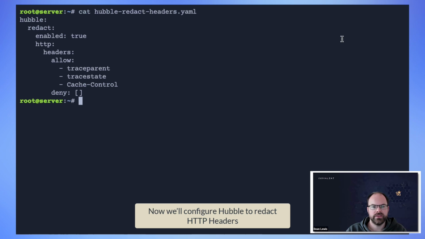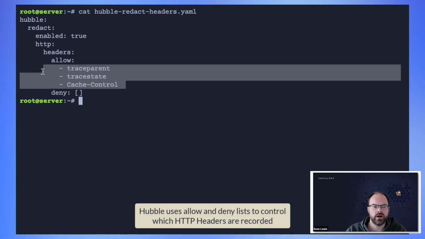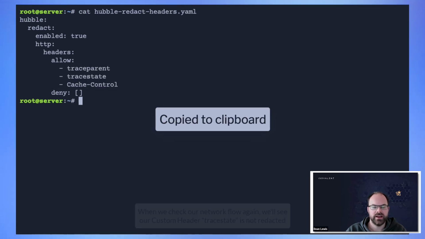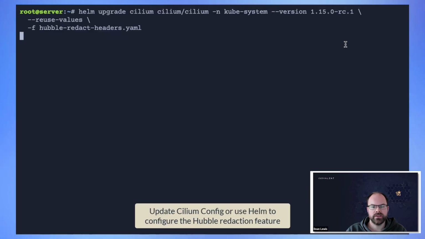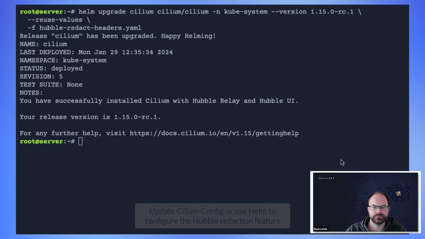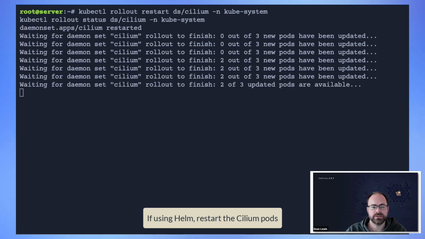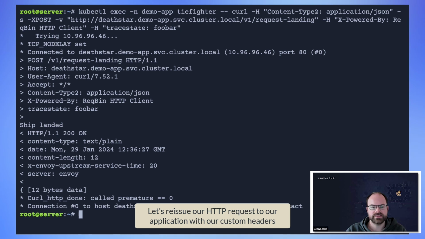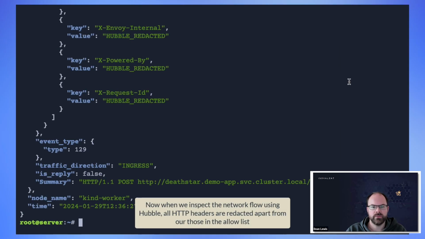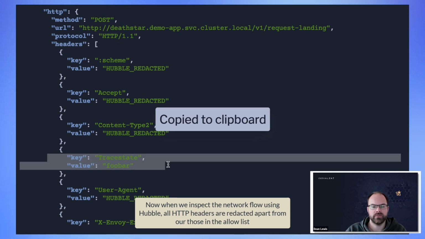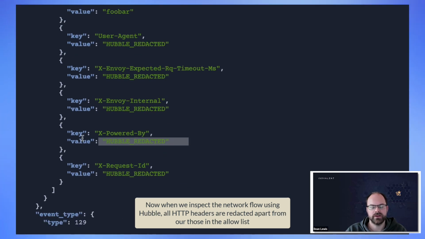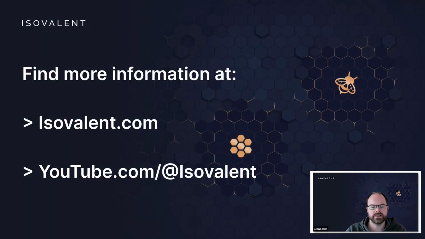We're going to configure Hubble to only allow 3 particular headers and anything else will be denied. And once we update those Helm values and wait for Hubble to restart, the Cilium pods to restart, we now again make that same request and we observe that, and we can see that pretty much all of the fields in the headers are redacted apart from the 3 that we allowed in that configuration. Really quick and easy to configure those.